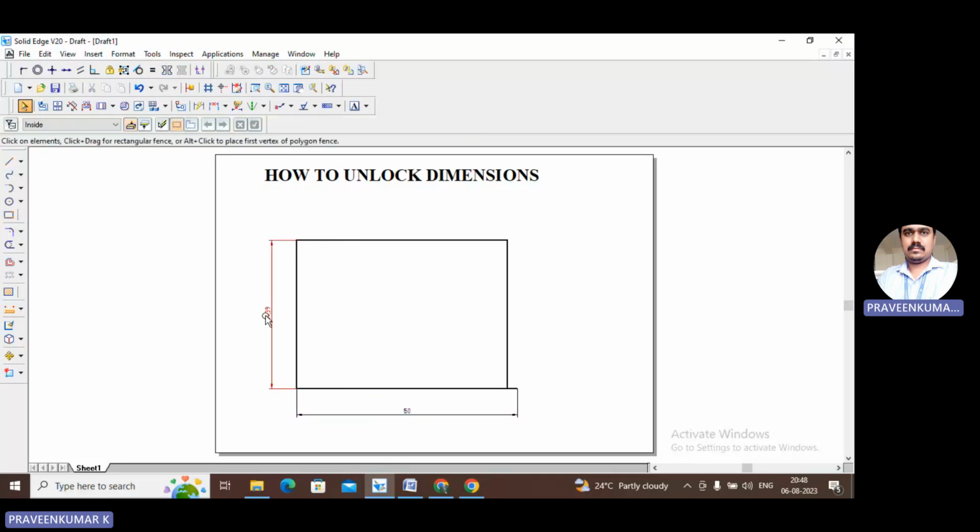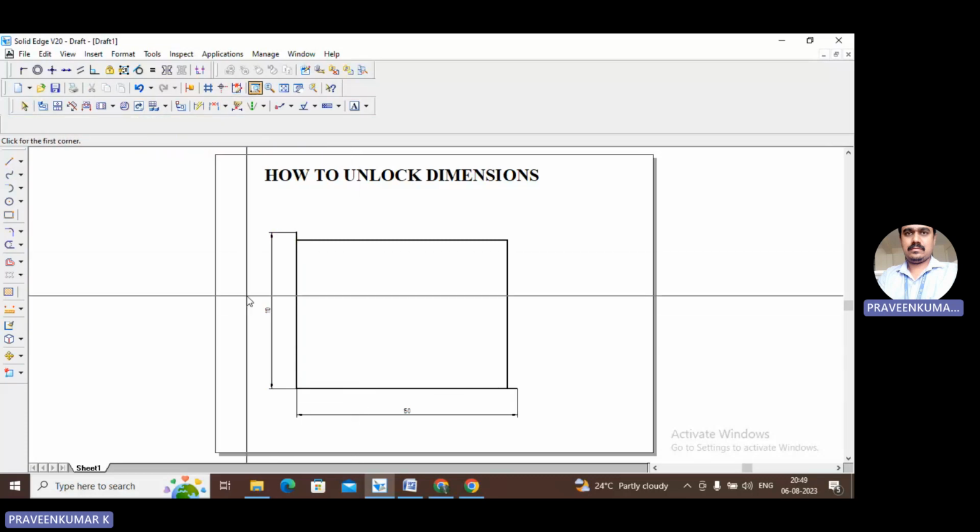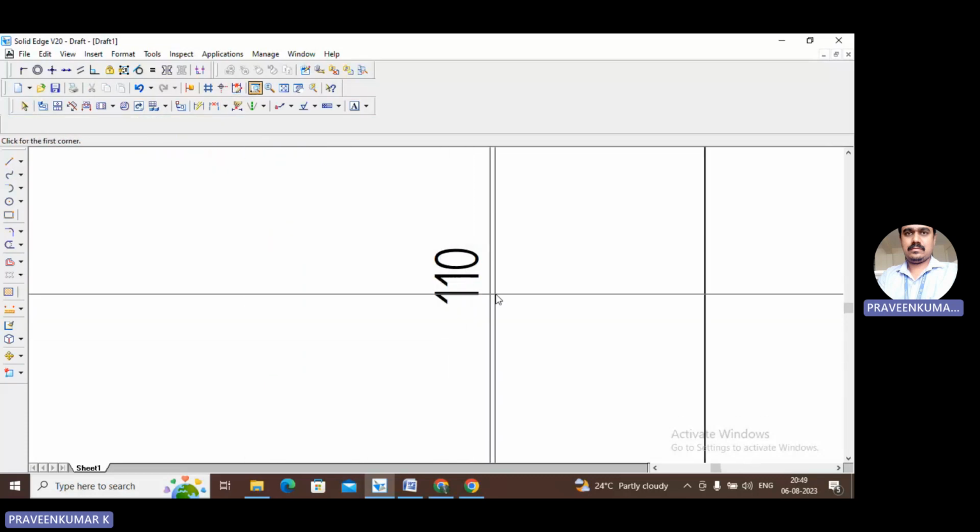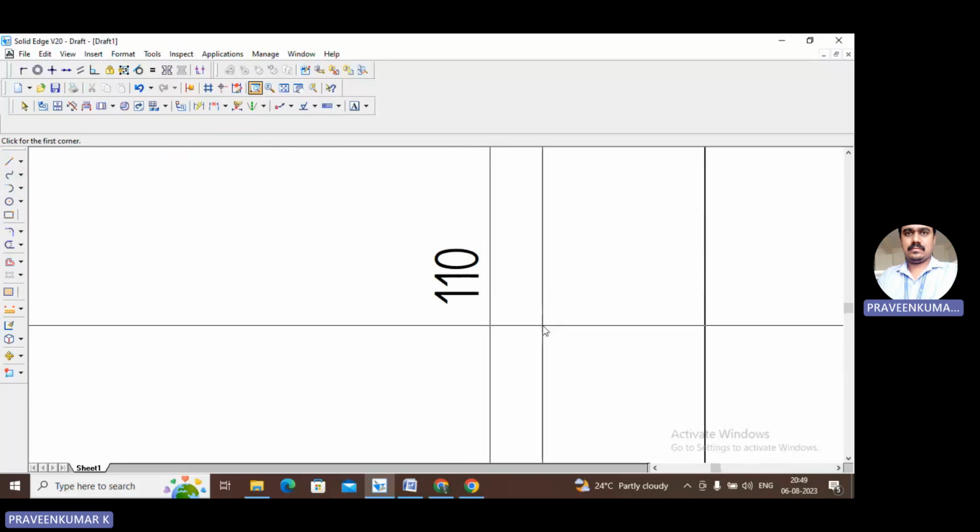Similarly, for this one, this is 104.39. Let's say I want to make it around 110 mm. Just type 110 mm and press enter. See, the line is extended along with the dimension. Now go here and check this dimension. This is 110, and there is no line indicated just below 110 mm.